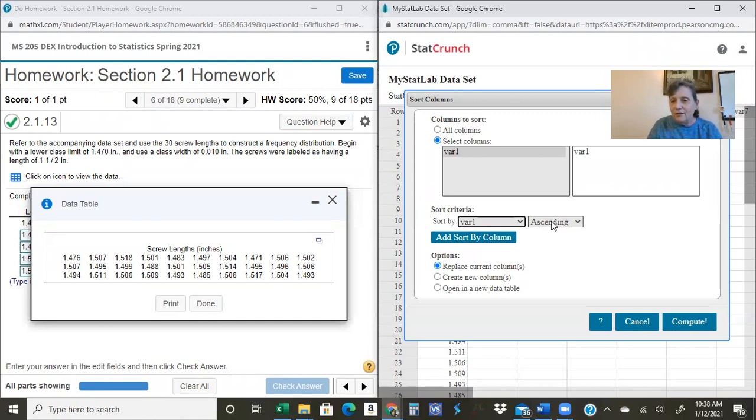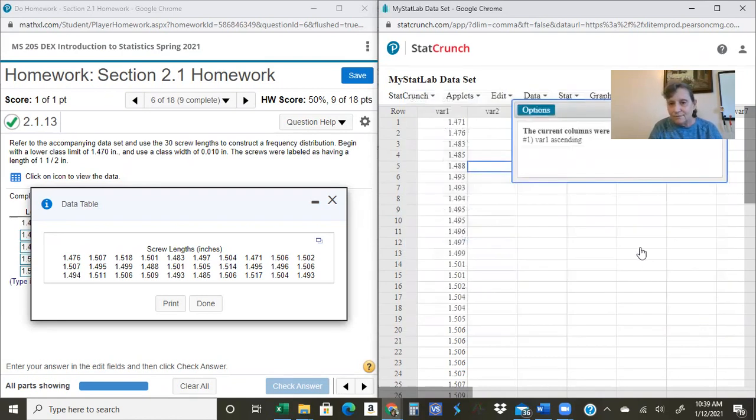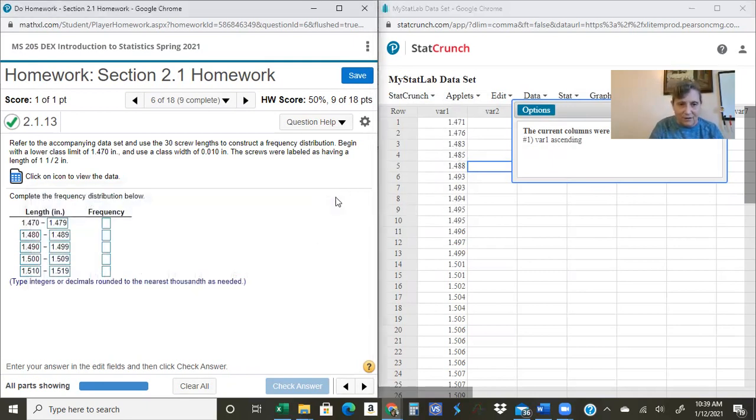Down here, you can choose to do it from ascending to descending, from small to large or large to small. You can choose to either replace your current column so that it'll sort it and put it back where it is now, or you can create a new column so that you have both orders available, and then select compute. And notice that the order is now changed. I've got it from smallest to the largest. So I can come over here. I'm going to close that out so I can see more of the problem.